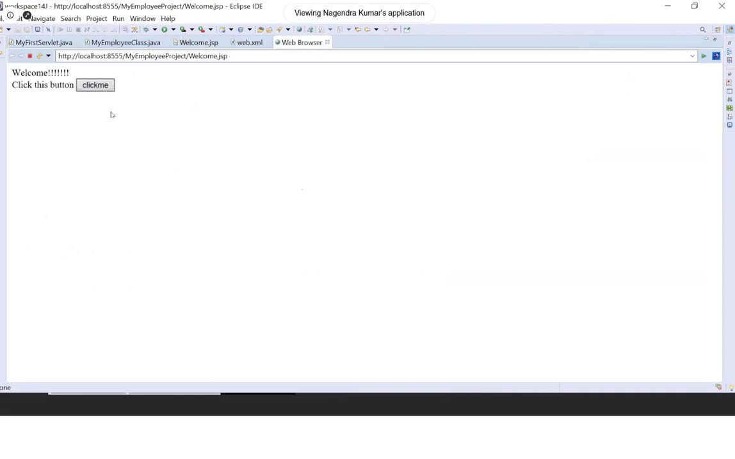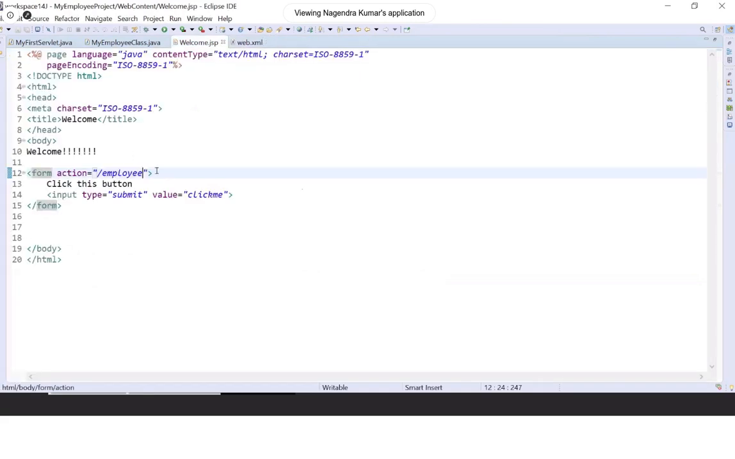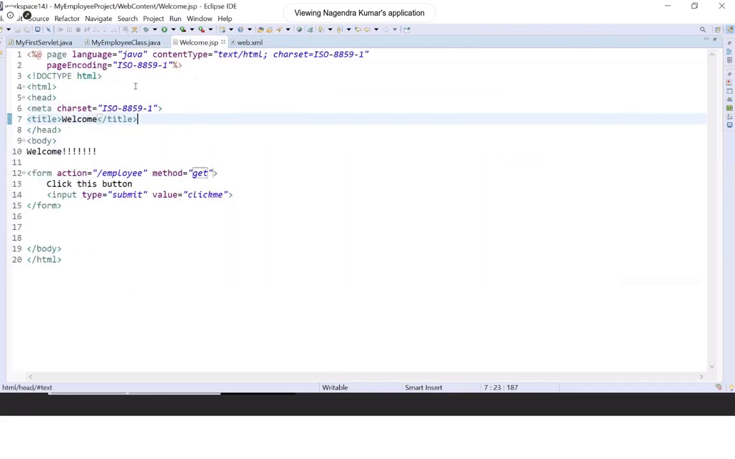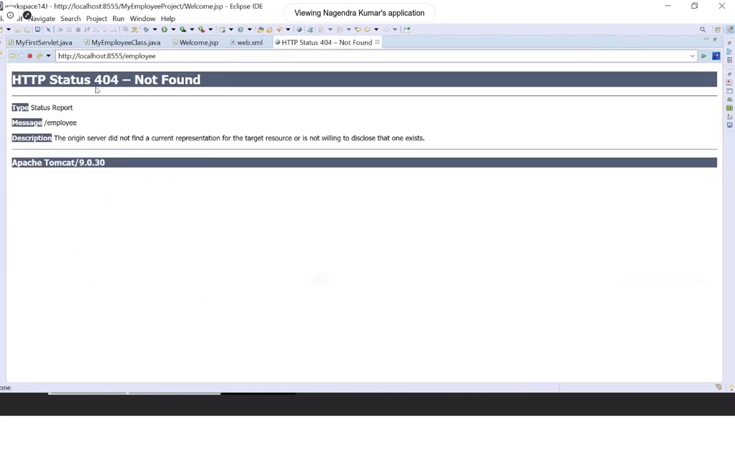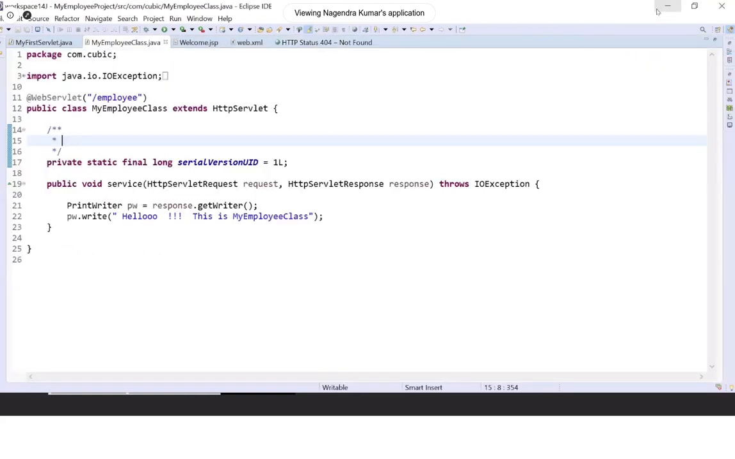When I click on this button, a request should go to the employee servlet, and whatever message is there should get displayed. But it is giving the origin server did not find the current representation for the target resource because I did not mention the method name. Let me mention it as get. Inside here, I have service for either get or post, it will go to the service. We don't need to bother about it. Why is it still not working? Something is wrong. Just give me a minute.